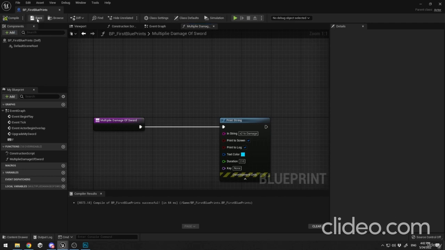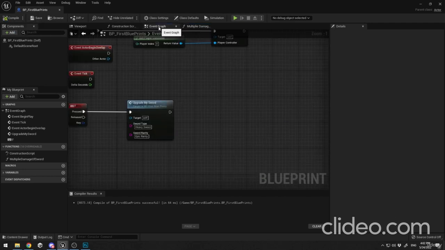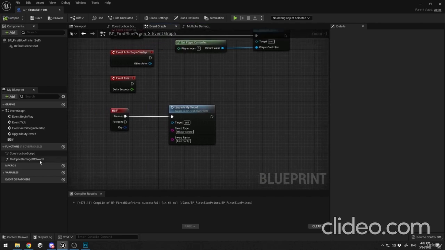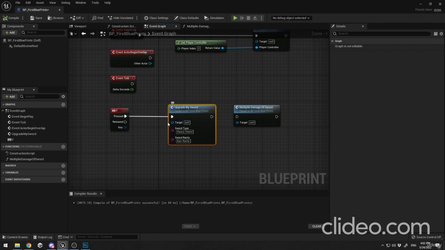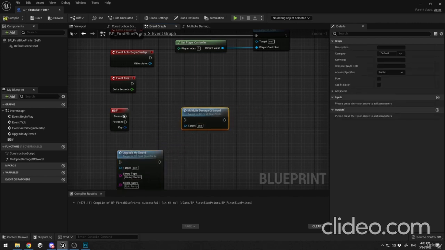I'm gonna compile and save, and here I'm gonna click in my event graph. Now if I go here and drag and drop my function, here you can see that we have the same thing as this one. This is how you can call your previous event, and this is the custom function that we've created. All right, I'm just gonna detach this over here, and I'm just gonna connect F to my function over here.